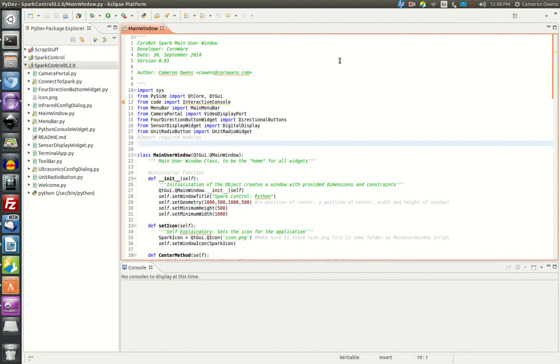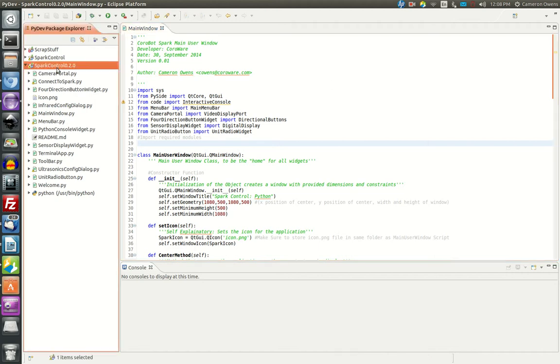I just wanted to give a little bit of a video showing you guys what's going on under the hood of the main application. So as you can see, we've got Spark Control version 0.2.0. We were working on something, but I junked a lot of it, so we moved it over to this.